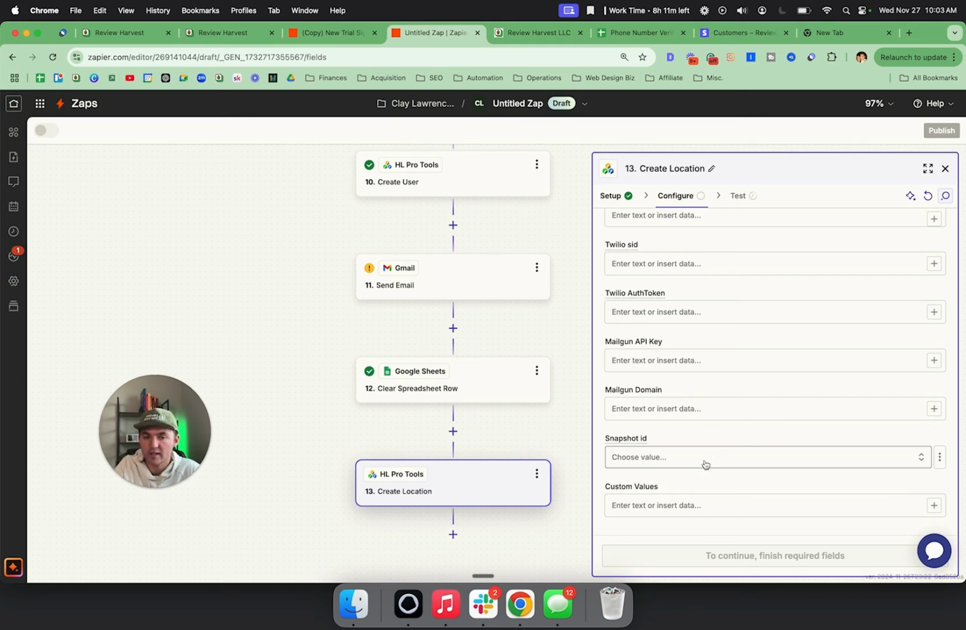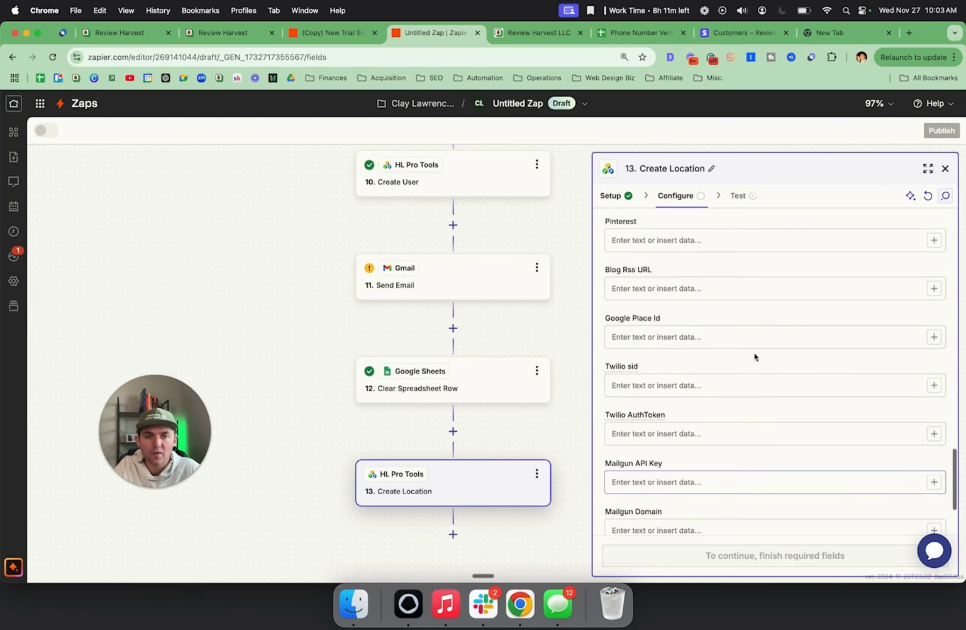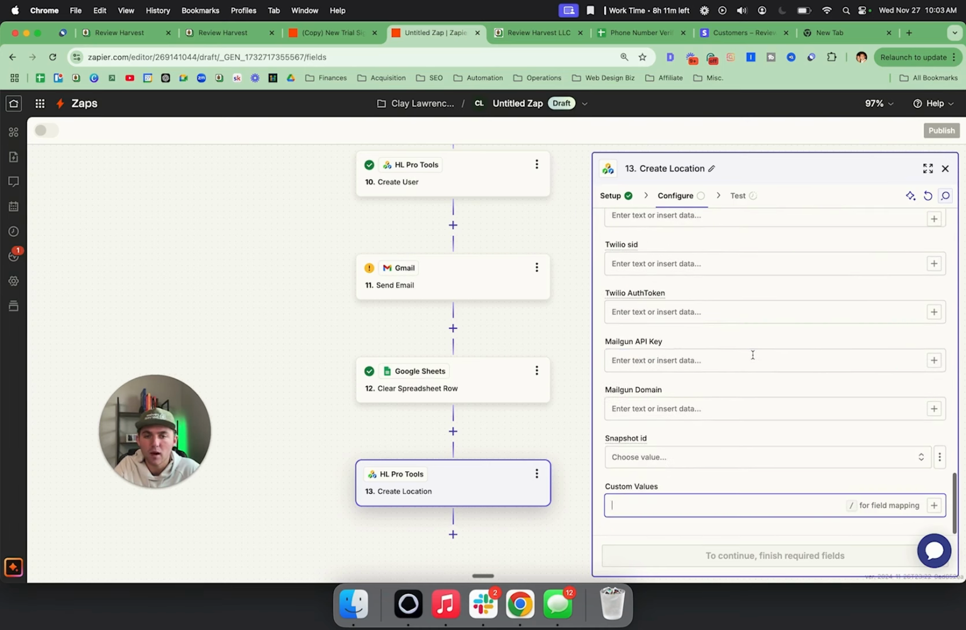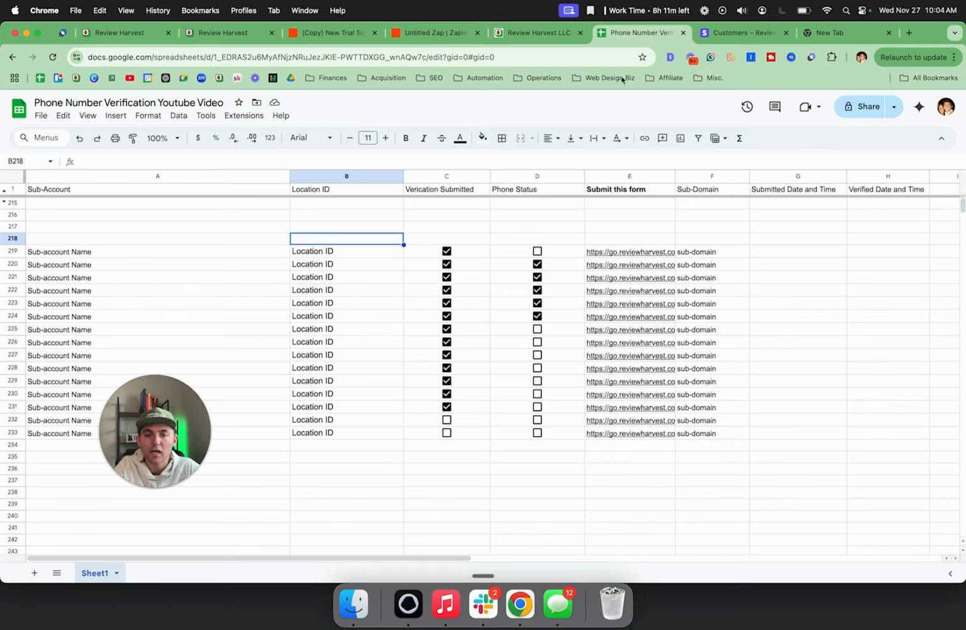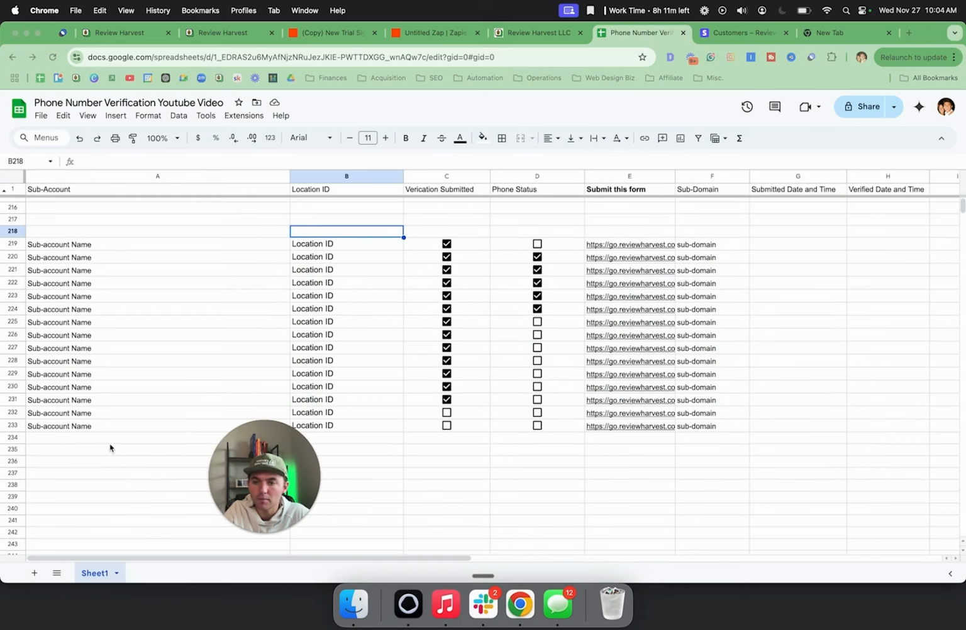We can just add it right here. And if you need to update custom values, you can do that as well. And so then once you go through and create this account, we're going to have all the information we need to add it down to the bottom row of the spreadsheet so that it's put in the queue to go ahead and get verified. So let me go ahead and get this done.